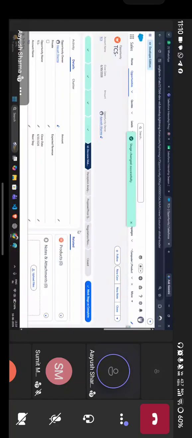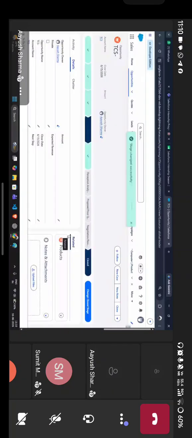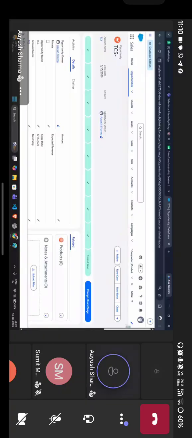So after completing all these stages, the deal will be either closed or lost. If the deal is closed, we sell our product to the customer. So this is how the complete sales cycle works.